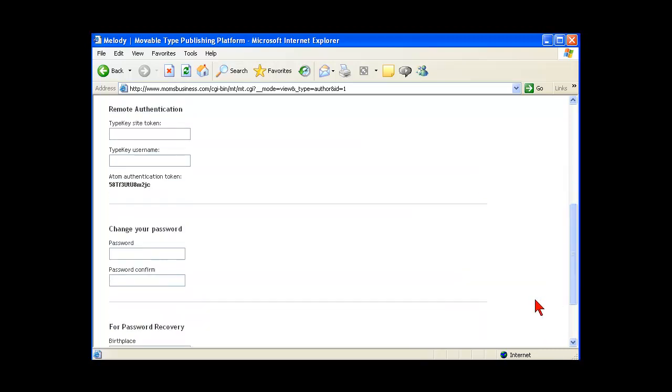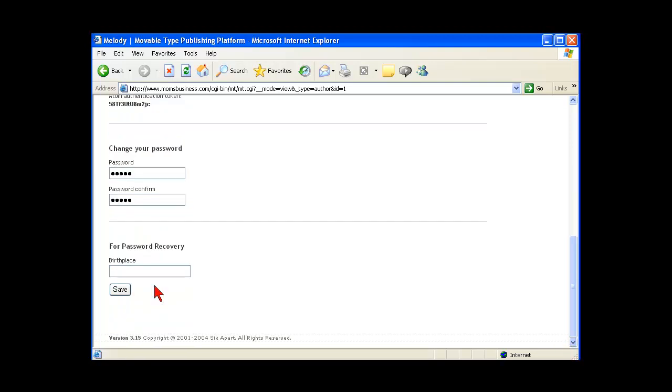We need to go to the bottom here and change the password. We don't want it Nelson anymore, but we'll call it Smith for the moment. S-M-I-T-H. So it's Fred and Smith. And password recovery, my birthplace is London, and save away.